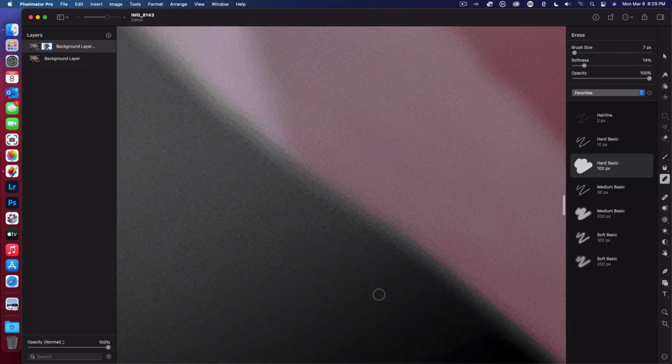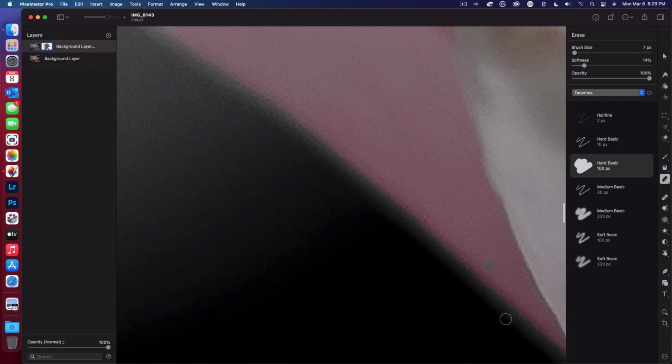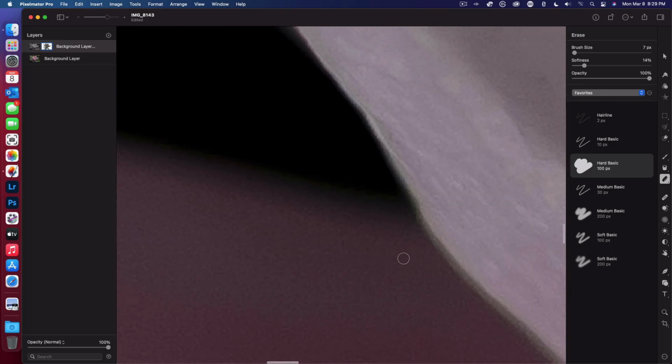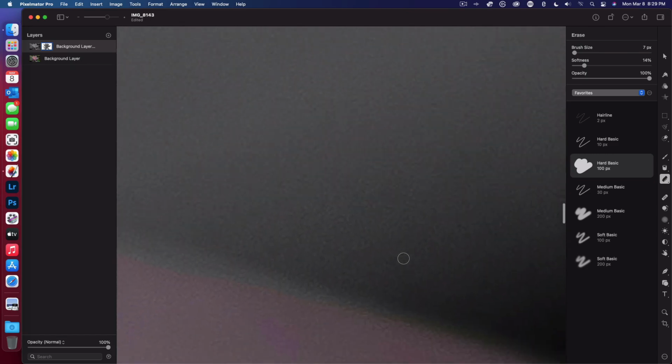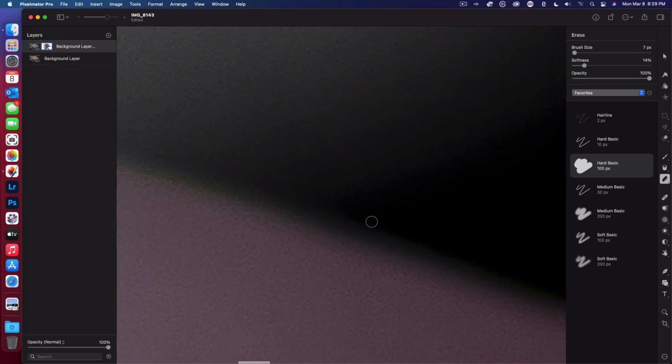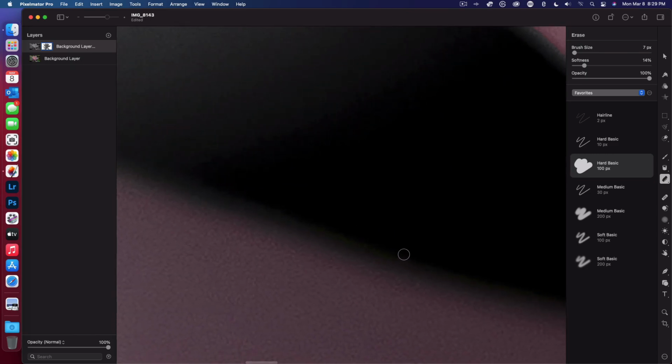The way I see it is, with digital photography, there's not really a way to mess up. You can always go back and fix it. There's always, you know, a workaround.